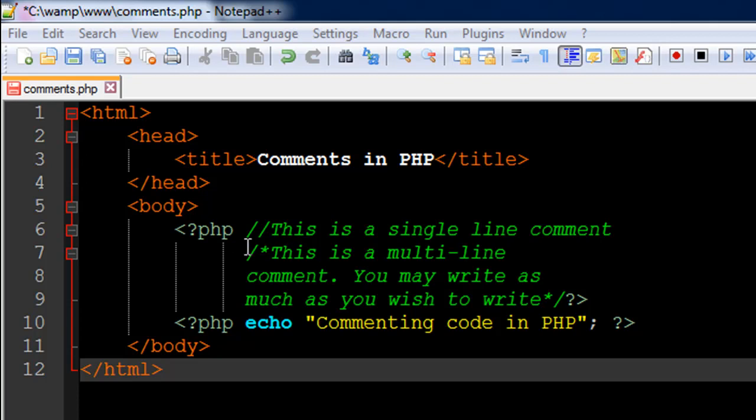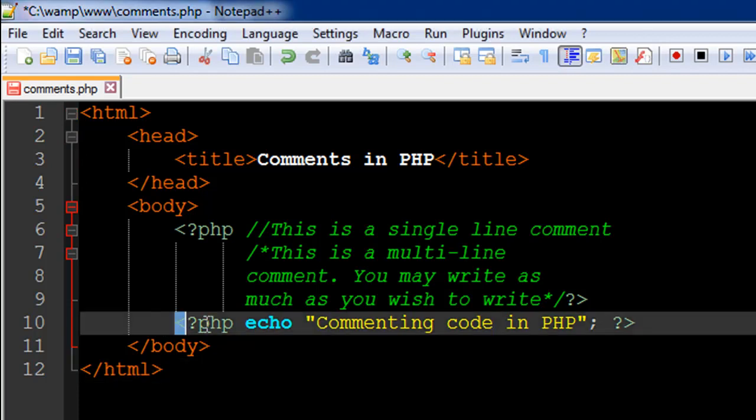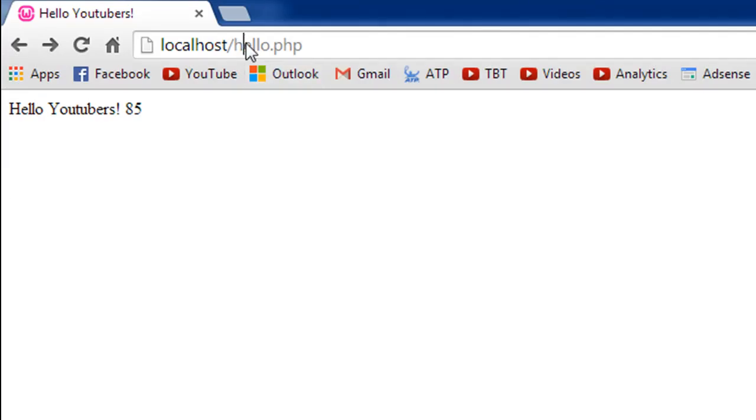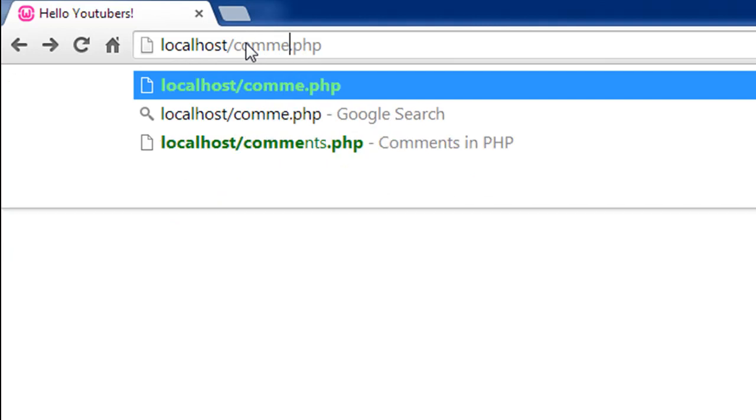Let me draw your attention to the PHP code I have on line number 10. I've got the opening PHP tags here, then the echo statement, and then a string value within double quotes, the string is "commenting code in PHP", and then the semicolon to terminate the statement, and then the closing PHP tags. So let me save the file and show you the output of this file in the browser.